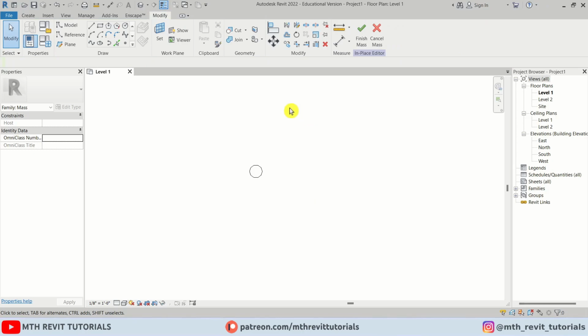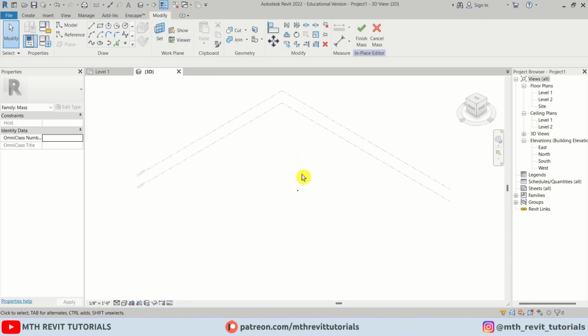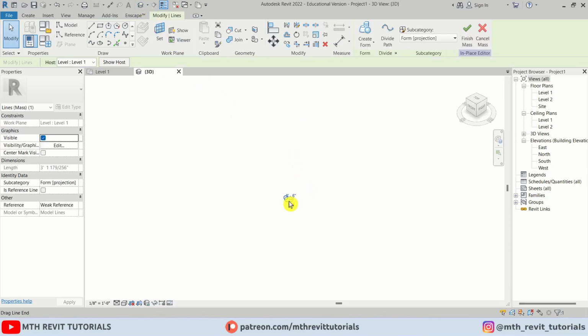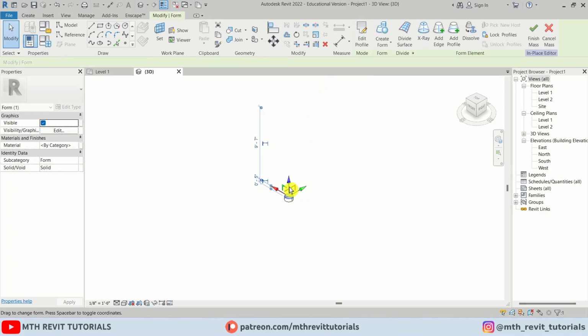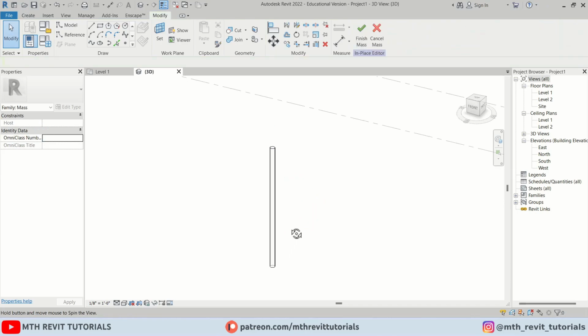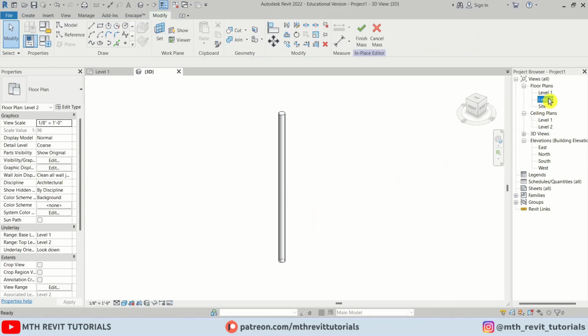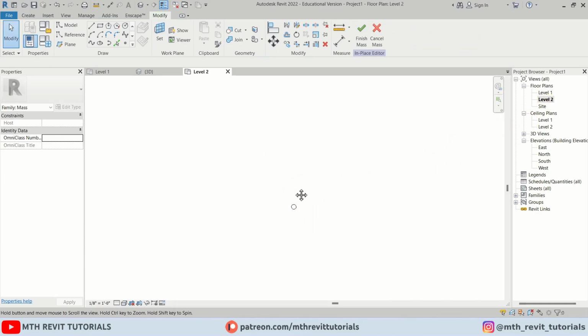Then I'm going to go to 3D and select the circle and click create form. Let's select this option, and now I am going to make it 25 feet. Perfect. So our pole is ready. So now let's go to level 2, and I'm going to create this tensile structure here.